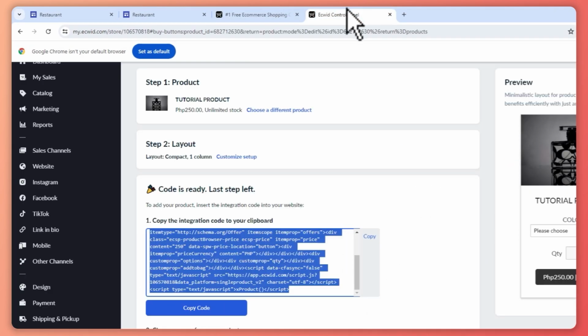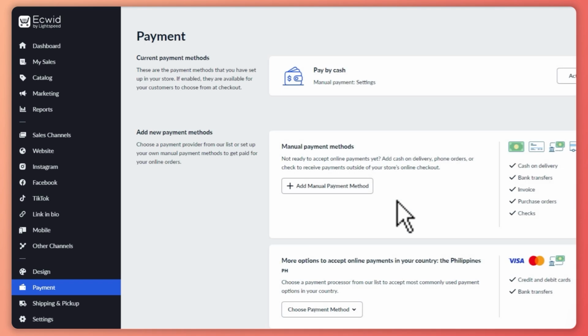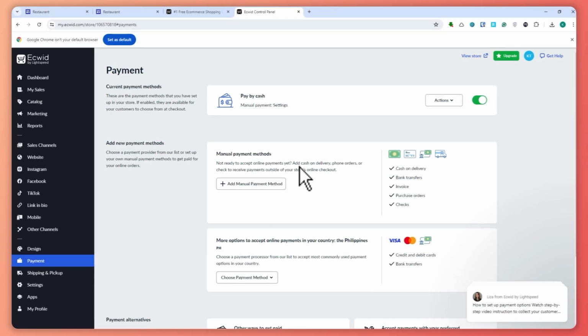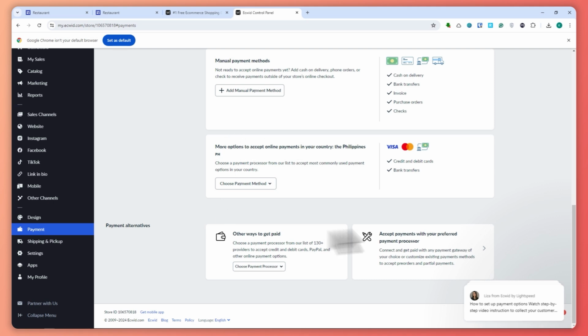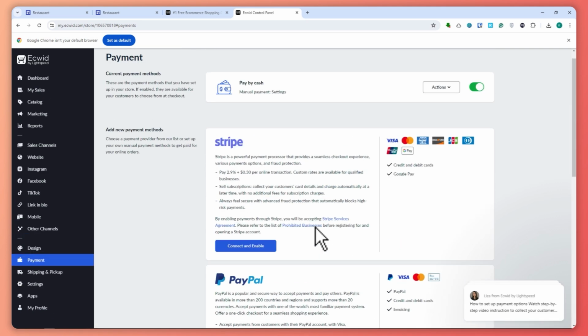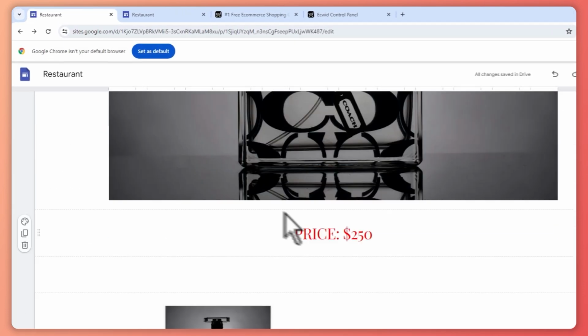So you can go back into Ecwid and go into payment right here, and then from here you can set up your payment gateways with Ecwid. You can go for Stripe, PayPal, manual payment methods, and other options that you have right here. So yeah, this is the second method, and this is basically the basics on how you can set up your payment gateway here in Ecwid and integrate it into your website.